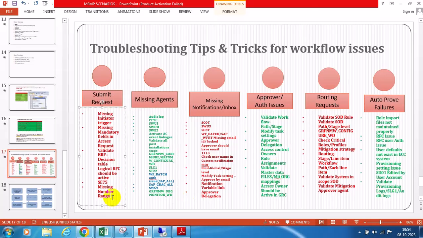Okay. Once the request got submitted, we have crossed all these issues. Once the request got submitted, then maybe we were not able to identify the agents. As soon as you are not able to identify agents, probably we need to check the audit log and the set of post installation steps.